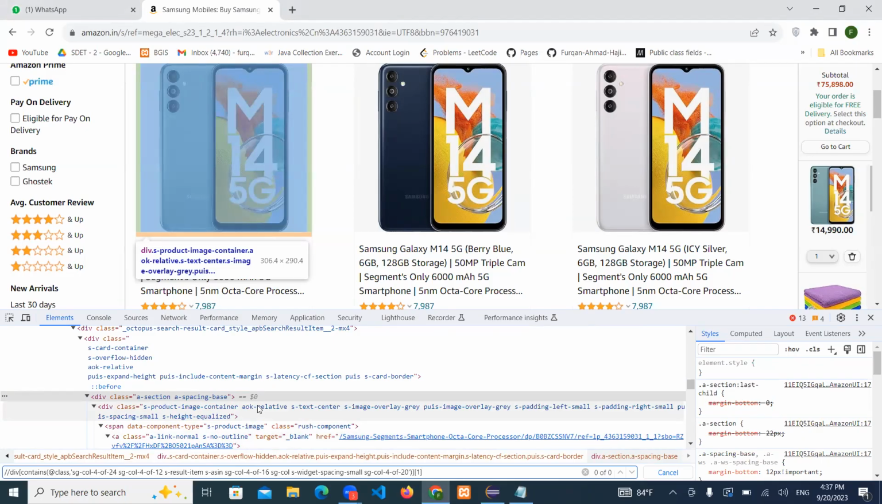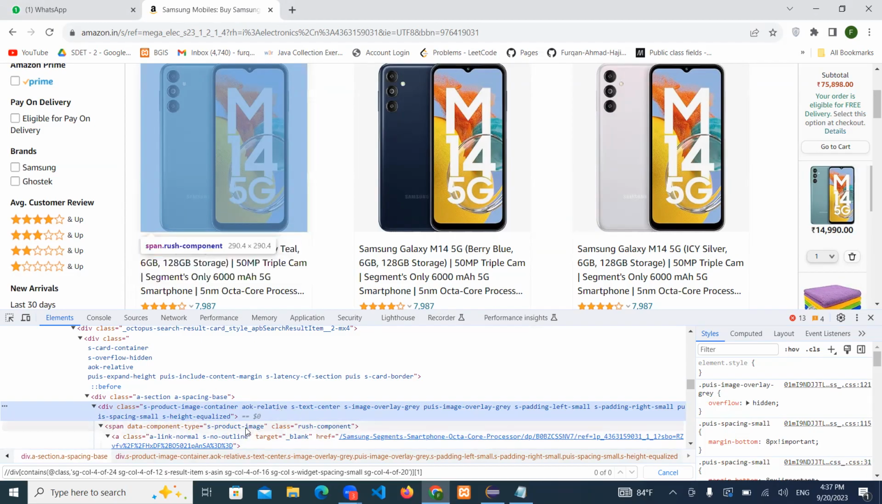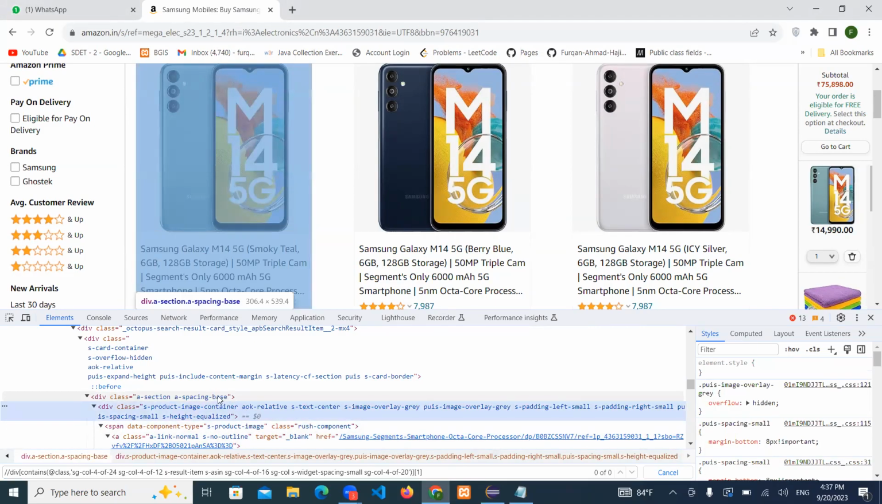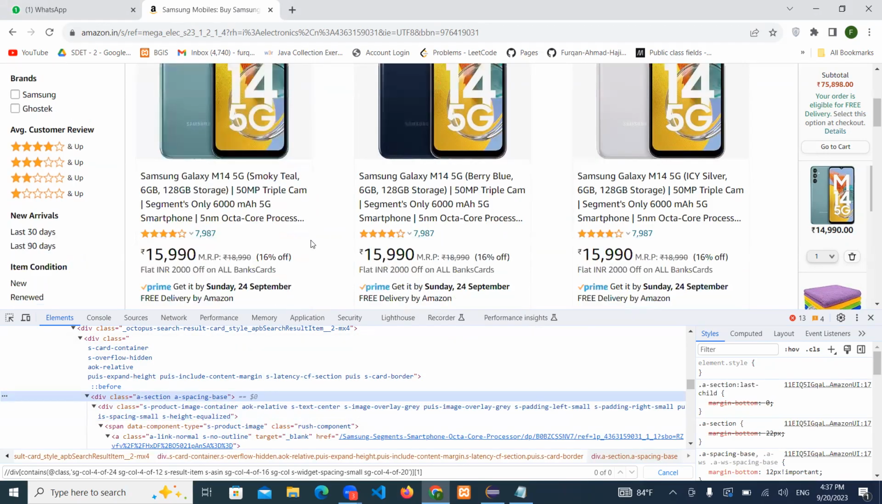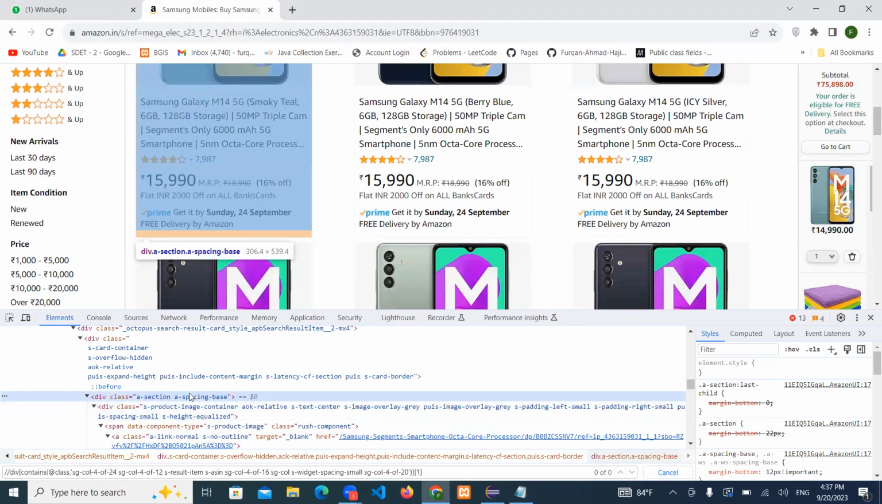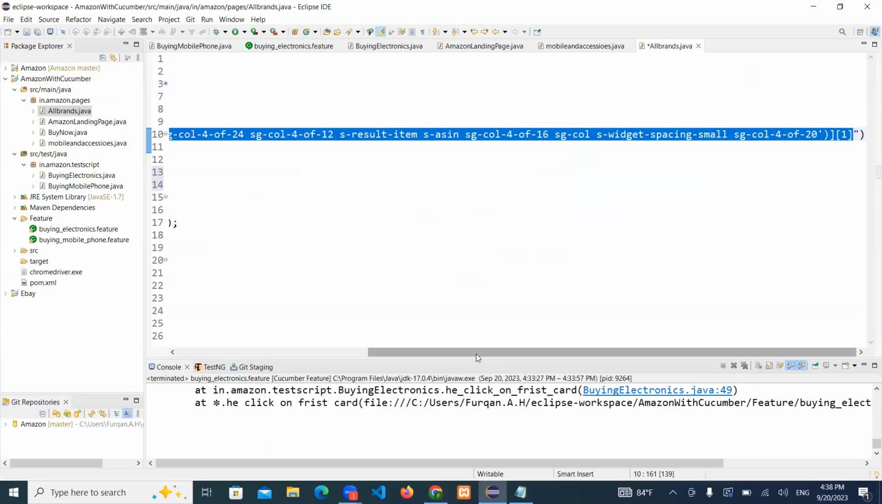Okay, let me check. SG. It is S product. Okay, we don't need that. The whole thing is in here. So if I scroll, it will select that thing. Okay. The whole card is clickable. Let's do it.